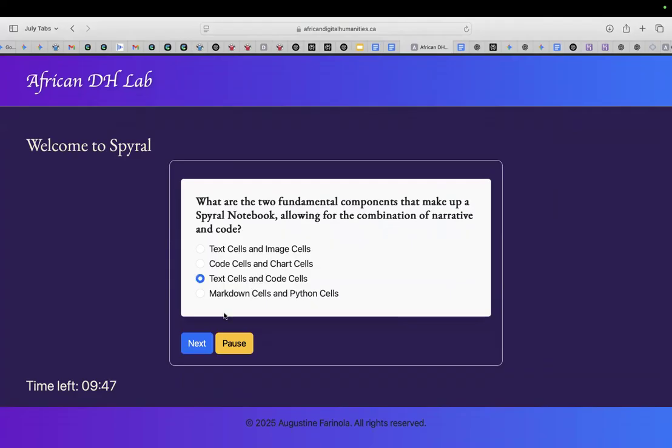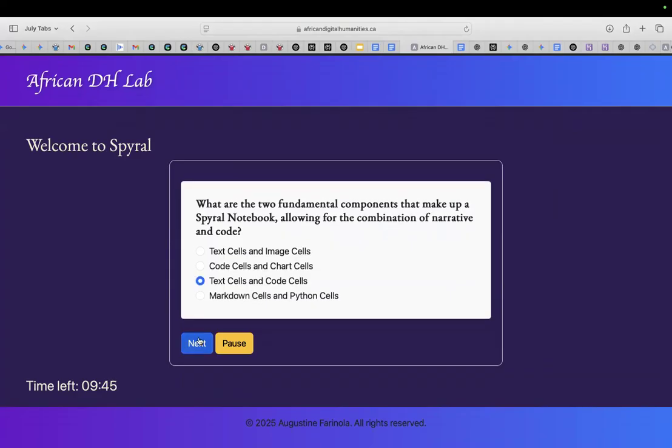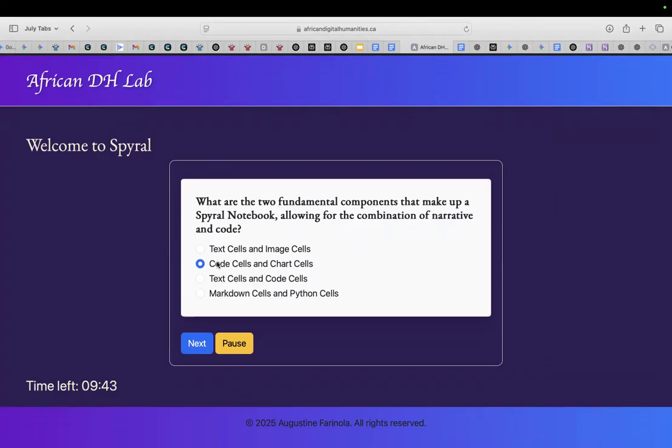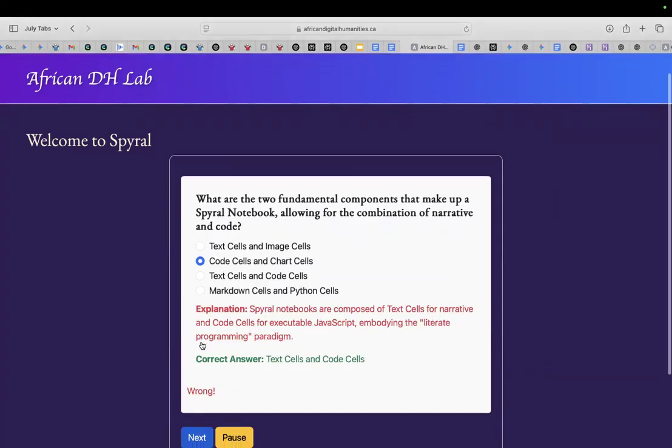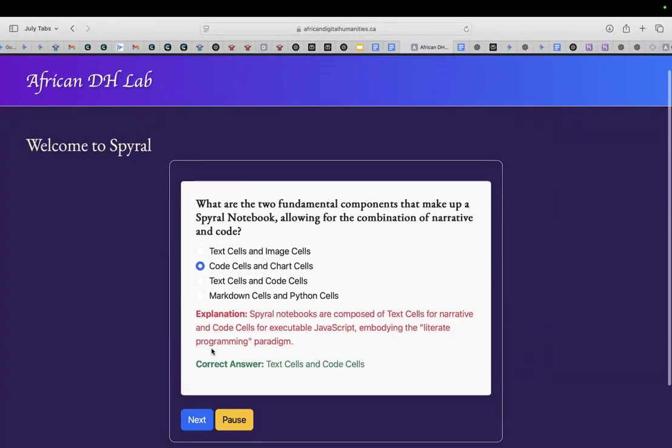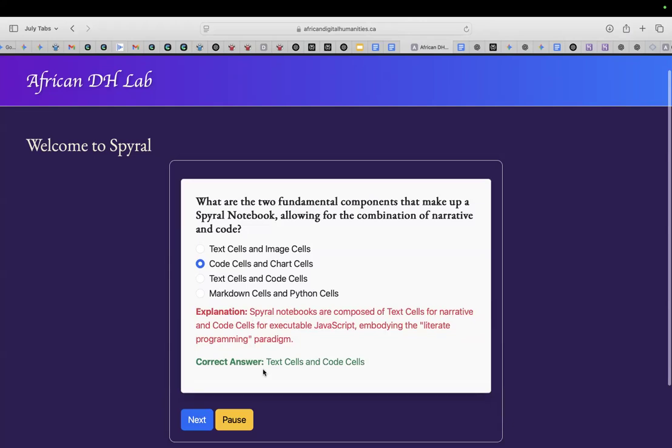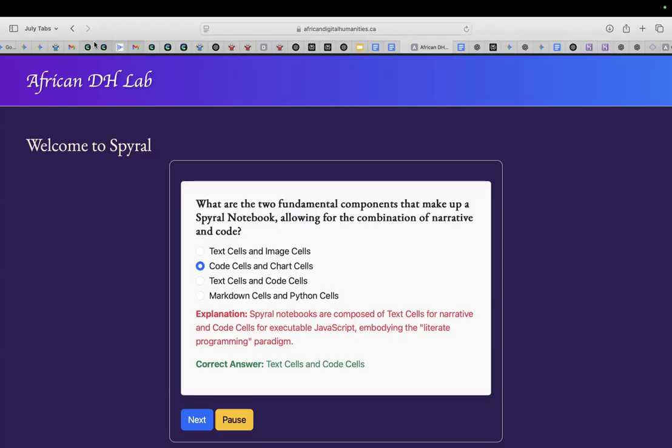The text cells and the text whatever, and you take this. But if I get it wrong, let's say I take this one, which is the wrong answer, it's going to give me an explanation. I can go back and say, oh, the answer is text cells and code cells, but this is an explanation. It gives you some kind of reinforcing of the knowledge that you have actually acquired.